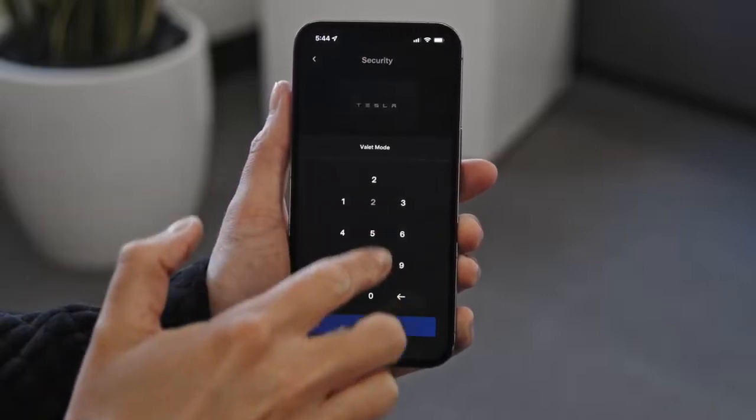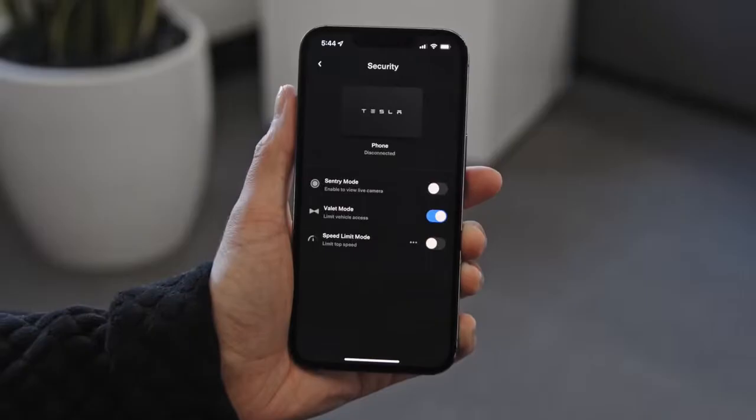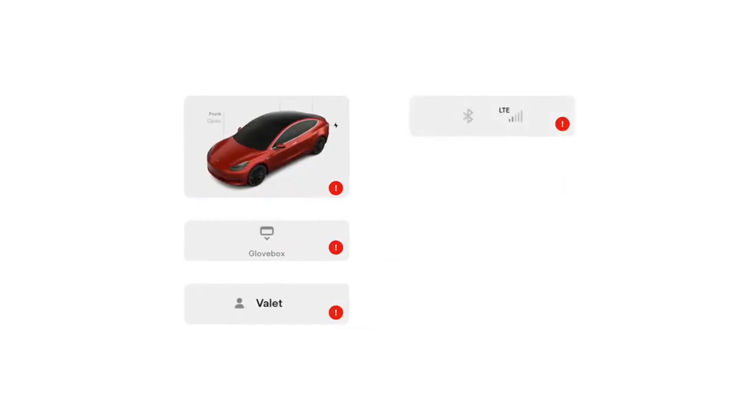When Valet Mode is active, the driver of your Tesla will have the following restrictions. The front trunk and glove box are locked. Driver profiles are not accessible. Both Wi-Fi and Bluetooth are disabled, as is pairing new Bluetooth devices or viewing existing ones. The Allow Mobile Access setting cannot be changed.